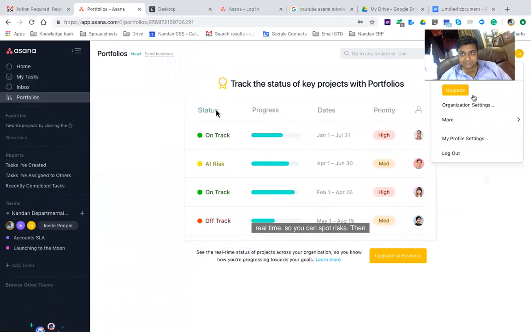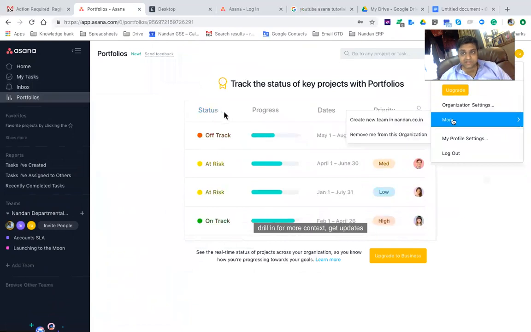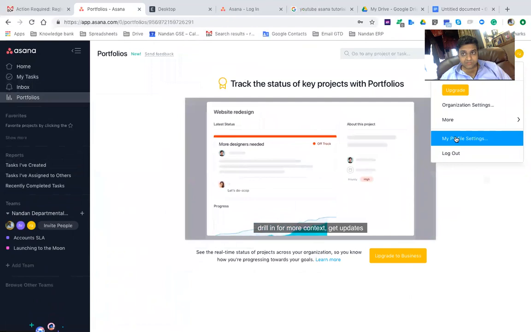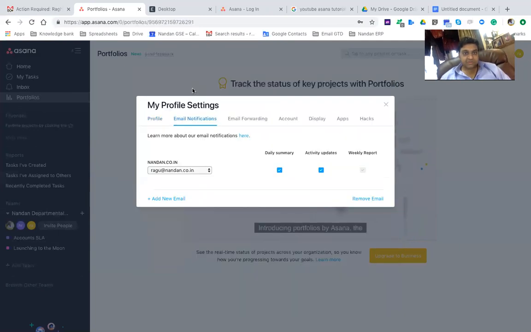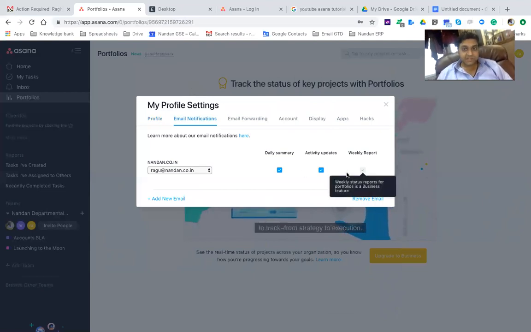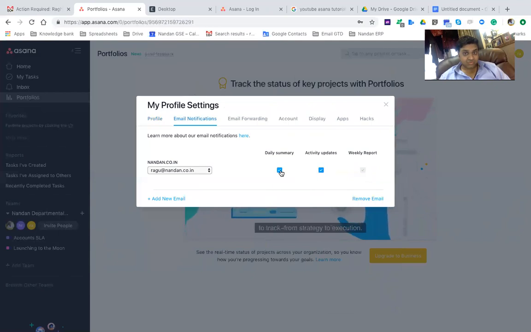If I click on my name, I can see organizational settings, more, my profile settings, and log out. If I go to my profile settings, you can put up a name, add a photo, put what role, department, pronouns. This is new. About me if required. This is the beautiful part where weekly reports are by default sent to everybody. You can choose to set up activity updates. I would ideally recommend you to do that. Or daily summary. Daily summary is also a must.